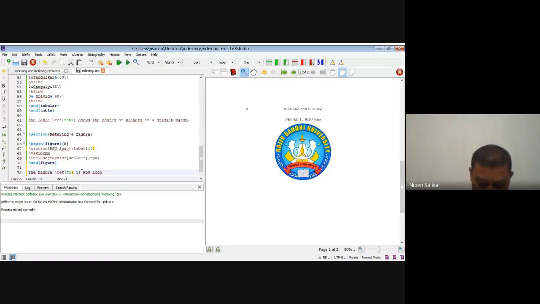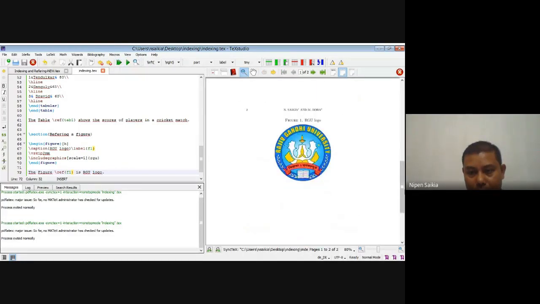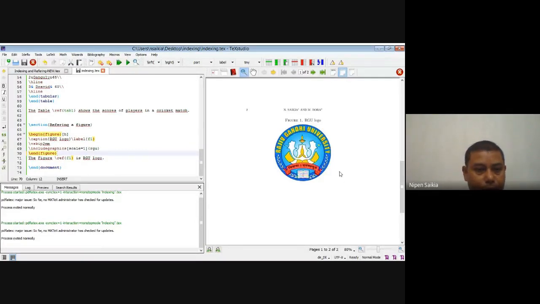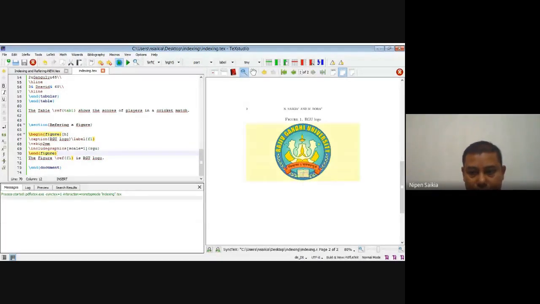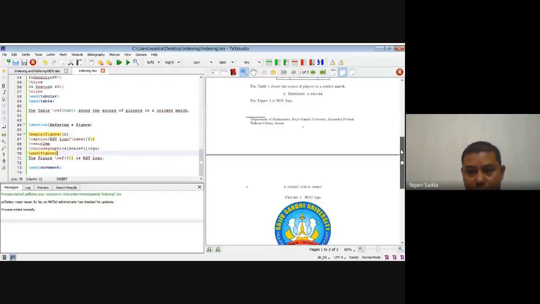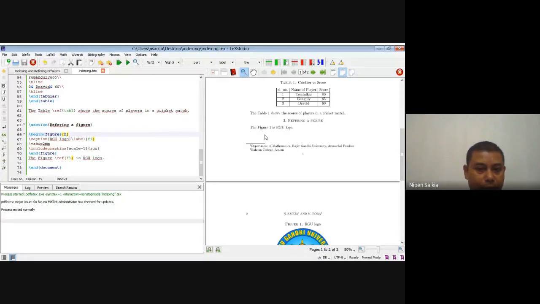Rajiv logo. So let us compile this one and go. Why has it not come? It should come. It has come here, I think. It has come here. It should have come after this.